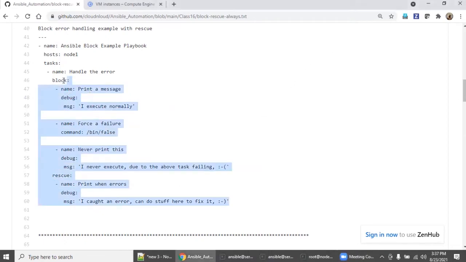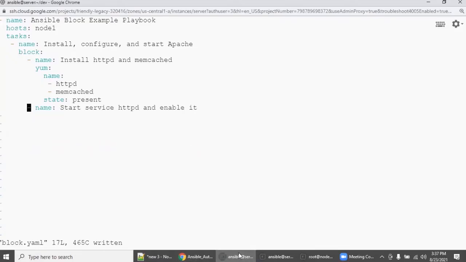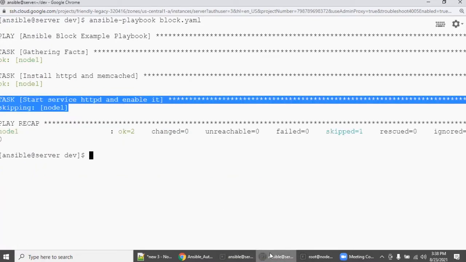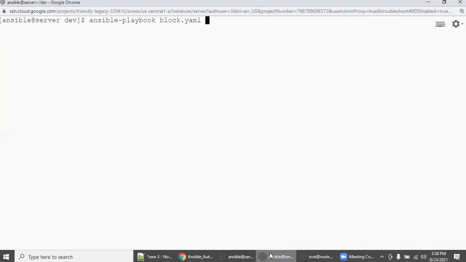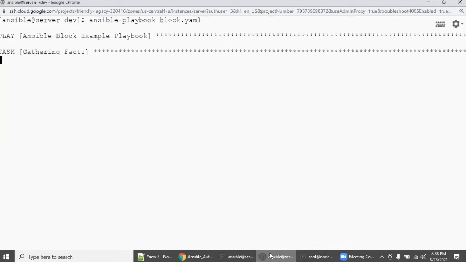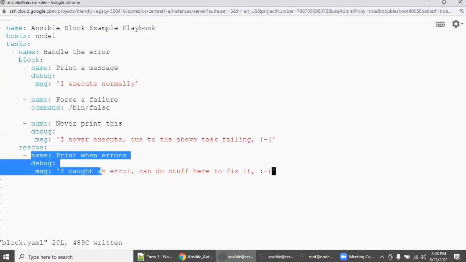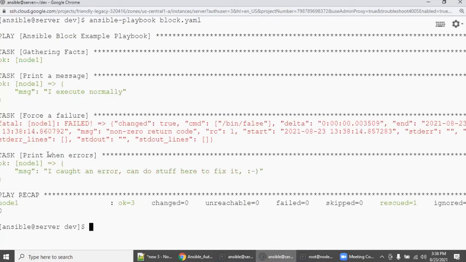Let's see this. I'm going to copy this and paste it in here. Before that, we will clean up again. And I'm going to say set paste and insert mode and save it. Let's see now what happened. Now there will be an error forcibly, so the control will be transferred automatically here. See here, print when errors, right? So the control started transferring to rescue, and it started executing in rescue.